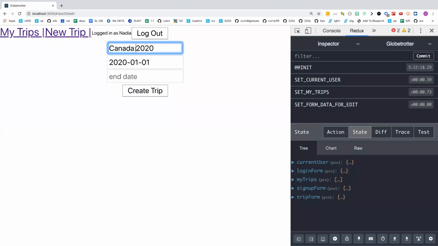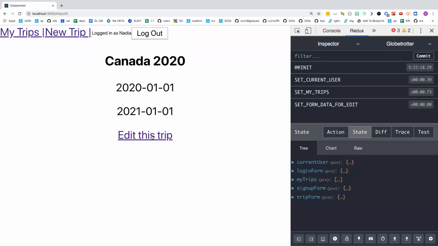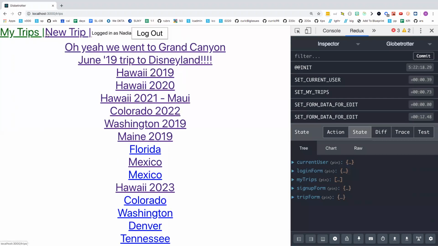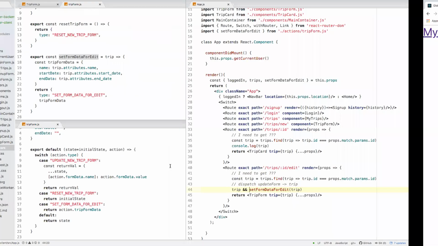Wait, did that work? Get out of here. That didn't work. My trips, Canada 2020, edit this trip. That's interesting. I got a new trip. I was expecting an error there. I was expecting it to say that this was not allowed.